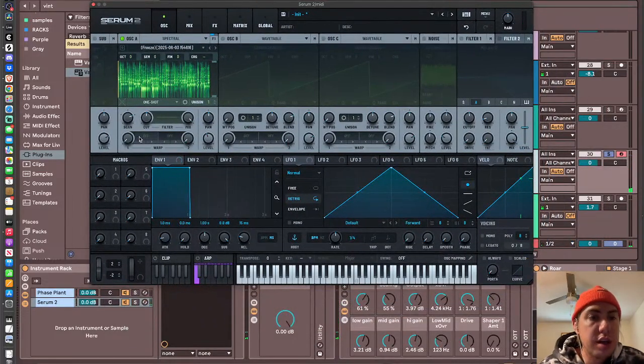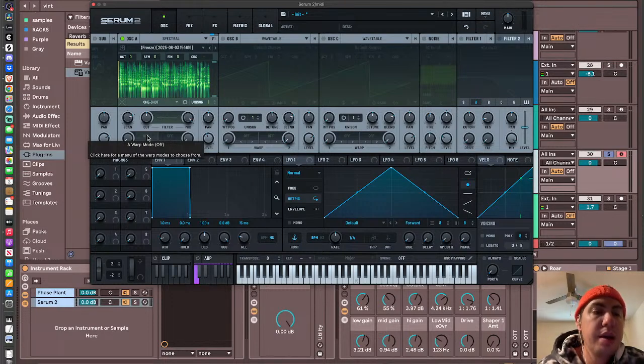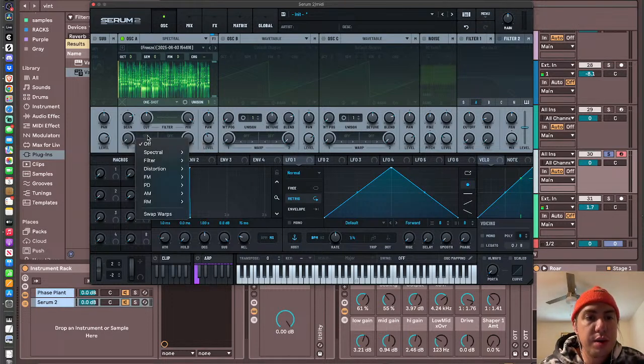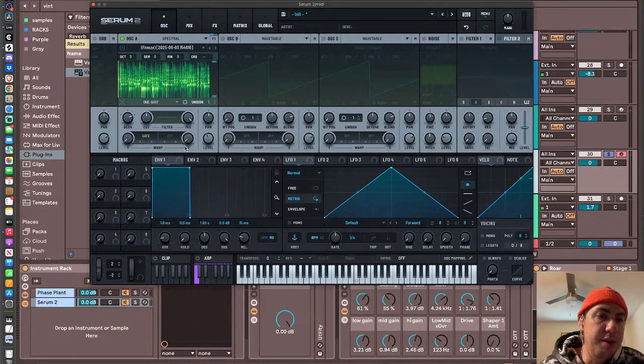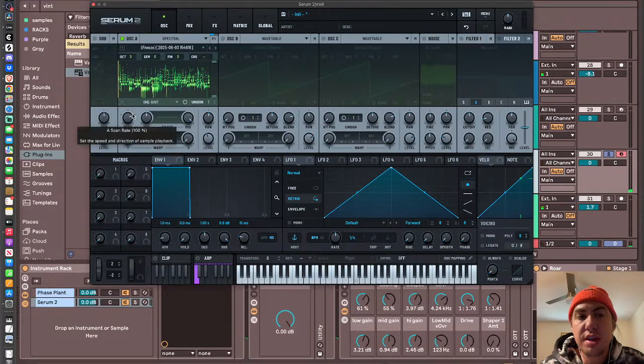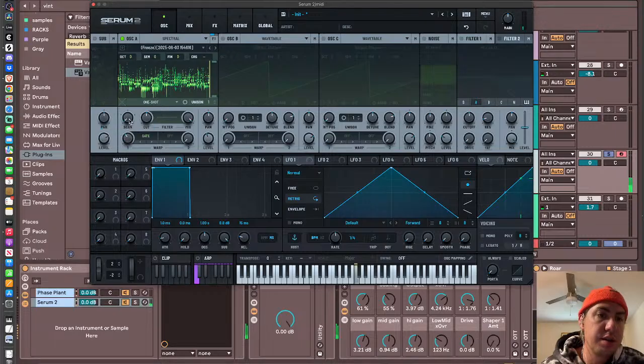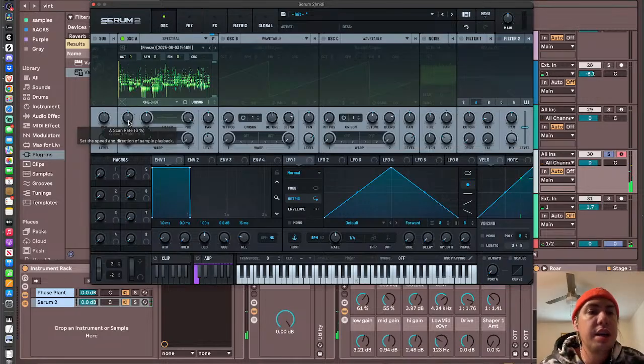So let's talk about the warp modes. If I want, one of the really cool spectral sounds is a spectral gate. So we have a gate mode here, which is removing stuff based on amplitude. So the high frequencies are going first. Now listen to what happens when I slow this way down.